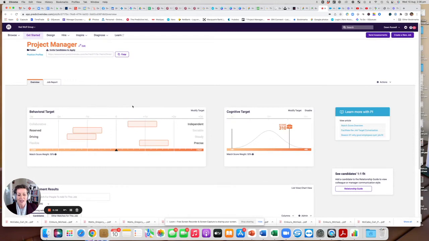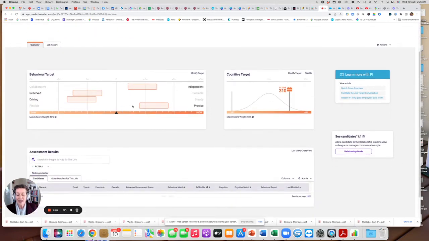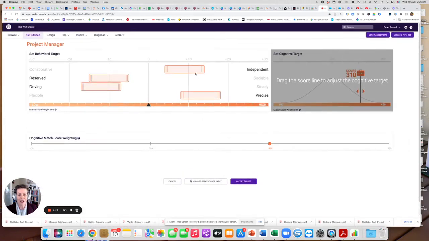But the purpose of this exercise is so that we can see how to add another stakeholder to this job. So we perhaps want someone else to contribute to the job and profile it for us to see if they agree and we've got some kind of consensus around this job. So I'm in the overview screen, as you can see. We've got the job over this side, the behavioural pattern for the job, and we've got the cognitive score for the job. We're going to click on Modify Target. So let me do that for us right now.